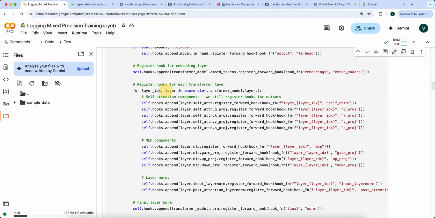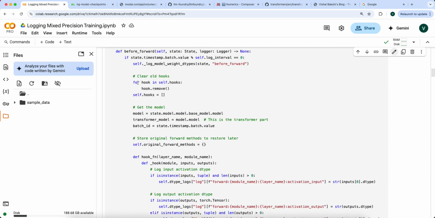Down here, I'm going through all of my layers in my transformer, and then I am appending the call of register forward hook. Register forward hook takes a function that it's going to use, and it exposes to that function the inputs and the outputs and the module that is being hooked. It returns an object where you can call object.remove to remove the hook. So self.hooks is a list, and we're appending to it this object, so that later on we can iterate through self.hooks and do hook.remove, doing cleanup.